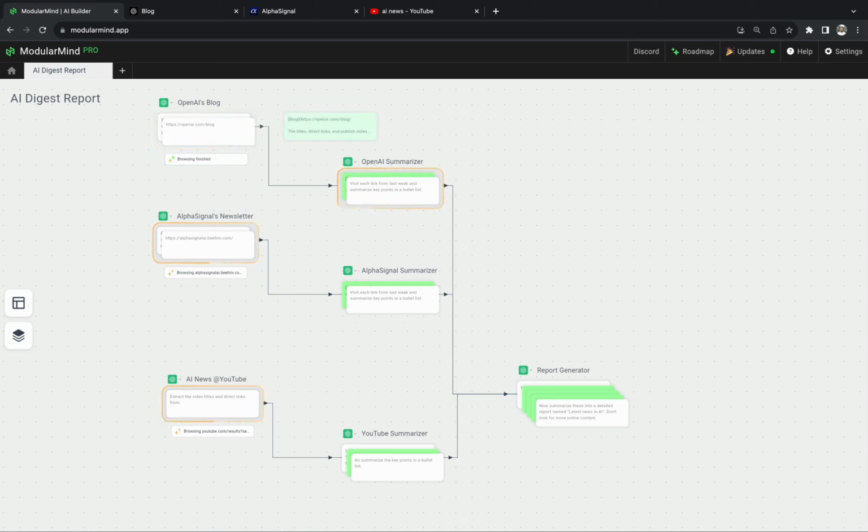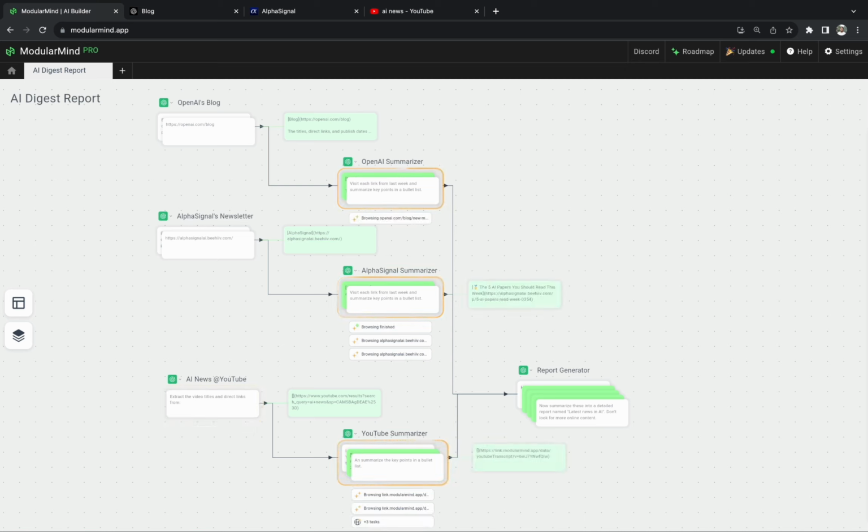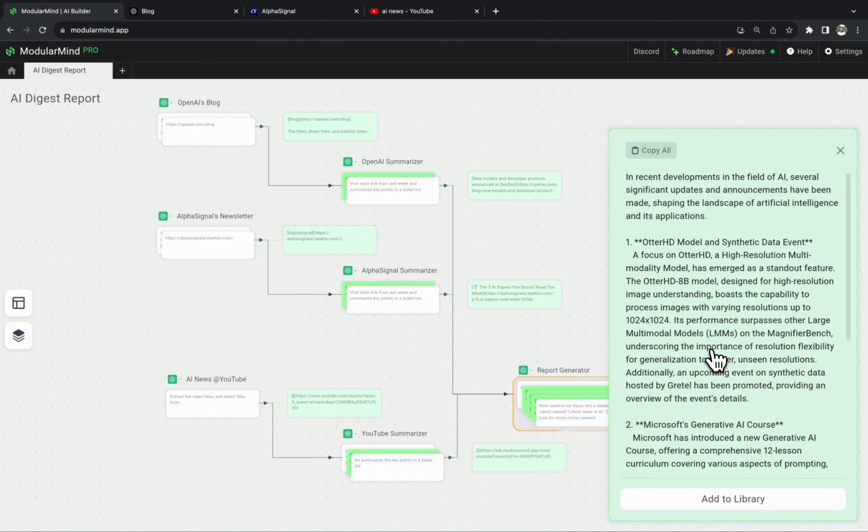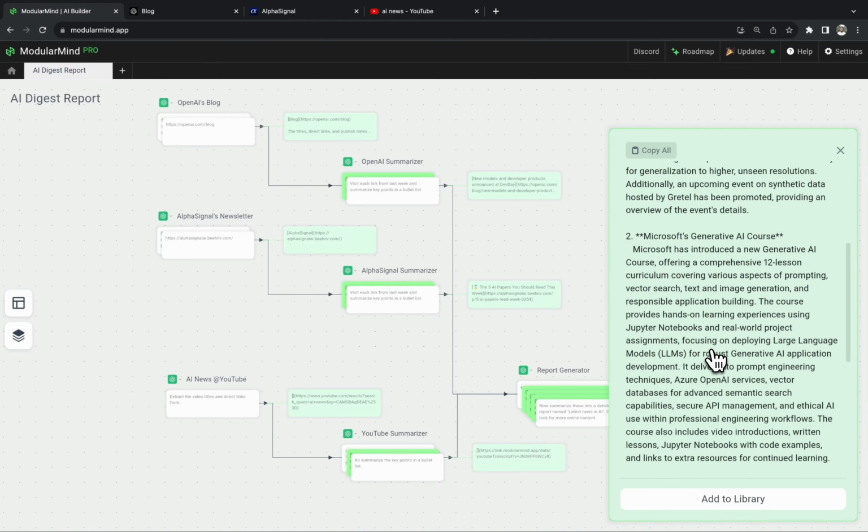Notice how each stack and web page visit runs simultaneously, gathering info from multiple blog posts, newsletters, and videos at once. In seconds, ModularMind visits multiple sites in parallel, collects the latest AI news, summarizes them, and creates our report. This automated workflow saves us tons of time and keeps us up to date on AI.